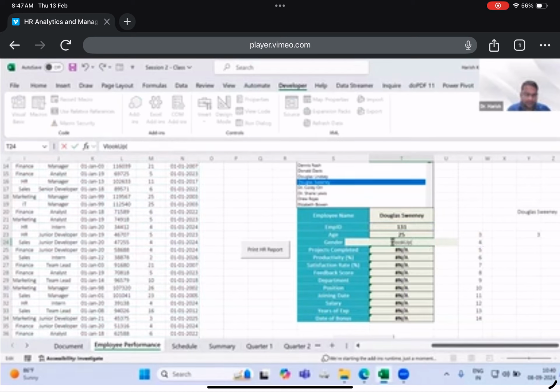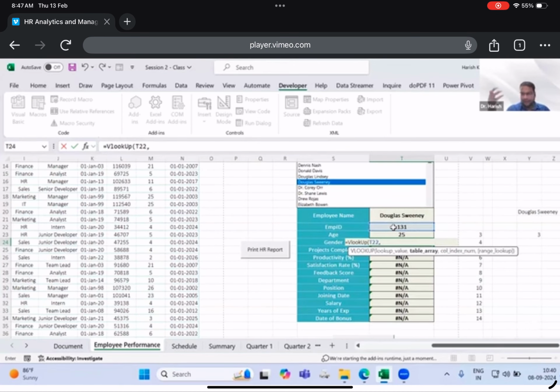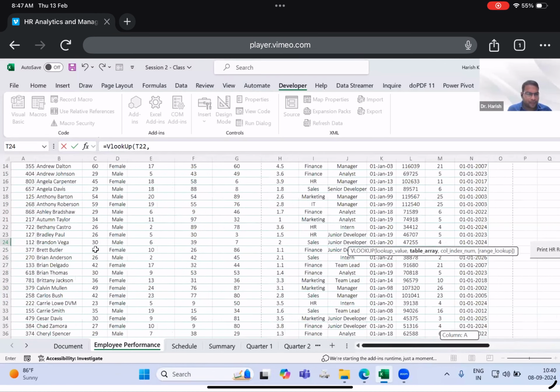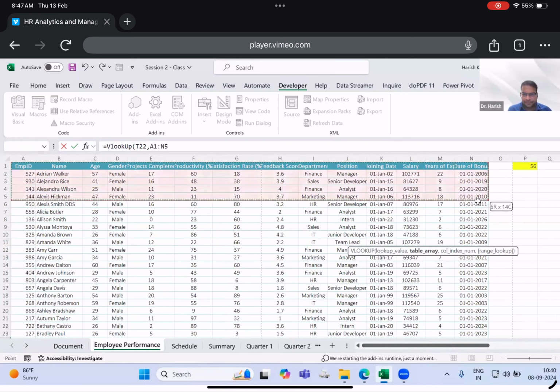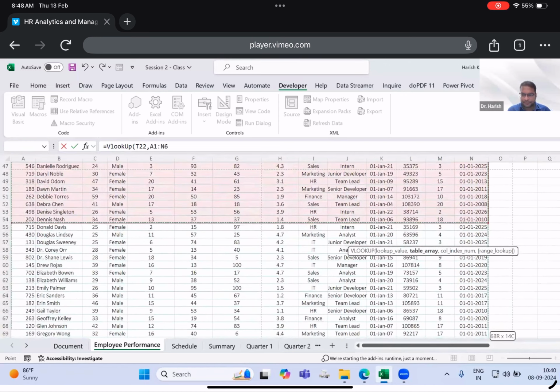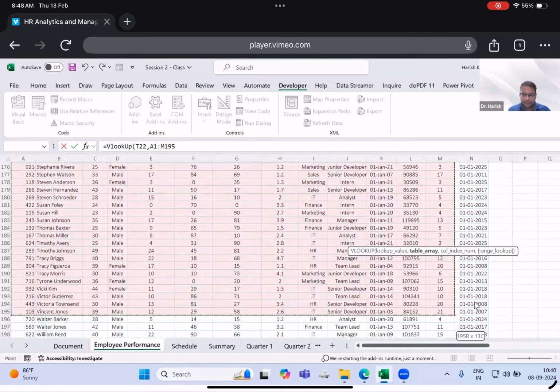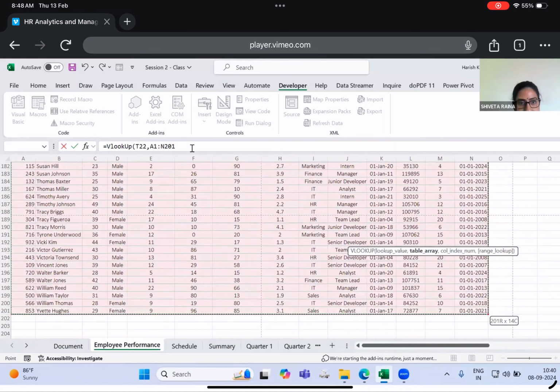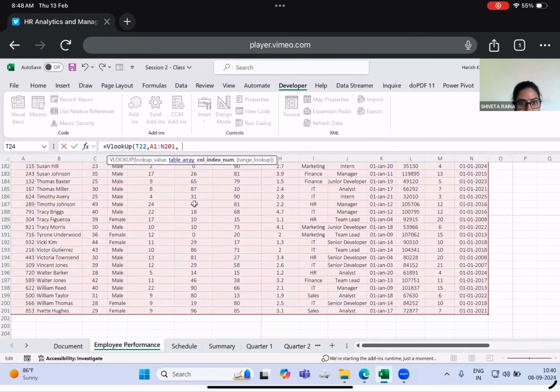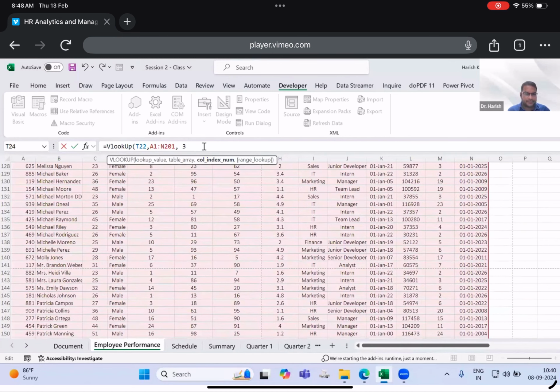Equals VLOOKUP, and then lookup value. Lookup value should be the employee ID. Agree? Then see, employee ID is not repeated, right? Though it is Douglas Swinery or maybe Douglas Lindsay, my employee ID is unique. It should return the value, right? In my opinion. My table array, let's say I'm giving my table array here. And then it should be column index, age. Age is 3. Let me check. Yes.